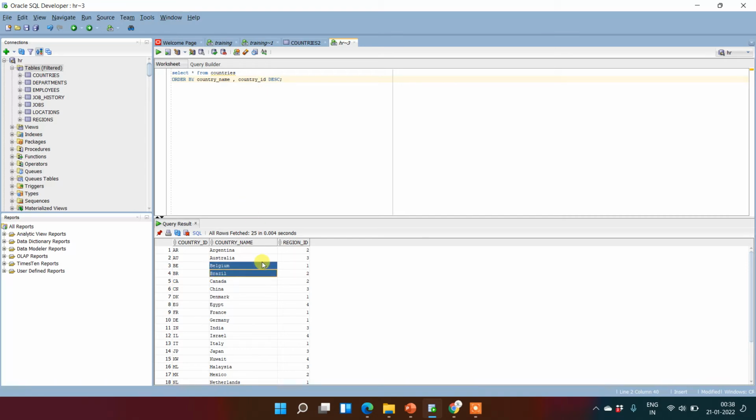No, not here. Here it seems the value has been changed. 3, 4 first it was ascending, then it puts some value here. Yes, here it is descending.